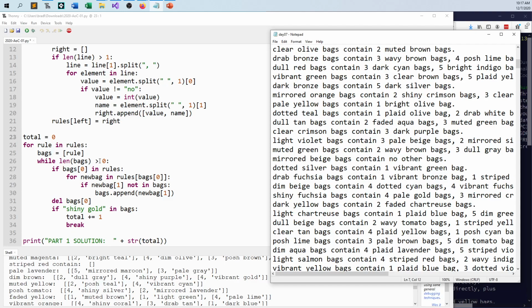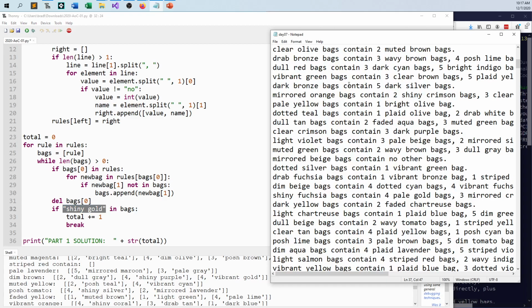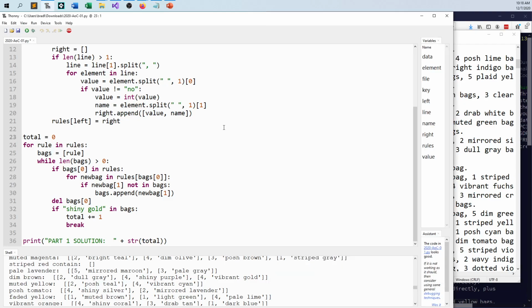Or if I go the whole way and I don't find shiny gold whenever I make one of the transformations, where 1 becomes 2 and 4 and 6 and 8. If I ever find shiny gold in this list, then I'm done. This rule can get me to 1 shiny gold bag, and that's the end of that. But if I go through the whole thing and exhaust all search options, and the list ends up empty, and I still haven't found a shiny gold, well, this rule doesn't work. I'm ready to move on to the next.